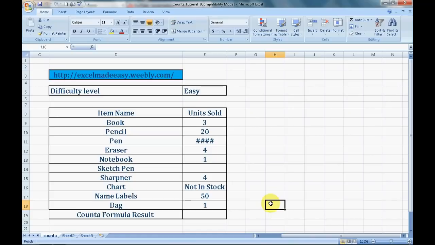It's something akin to the COUNT formula, which I have taught earlier. However, the COUNT formula only counts the cells which have a numeric value. Now this COUNTA formula will give you a count of all those cells which are not blank. It does not see whether they have symbols, numerics or alphabets in them. It only ignores cells which are blank.